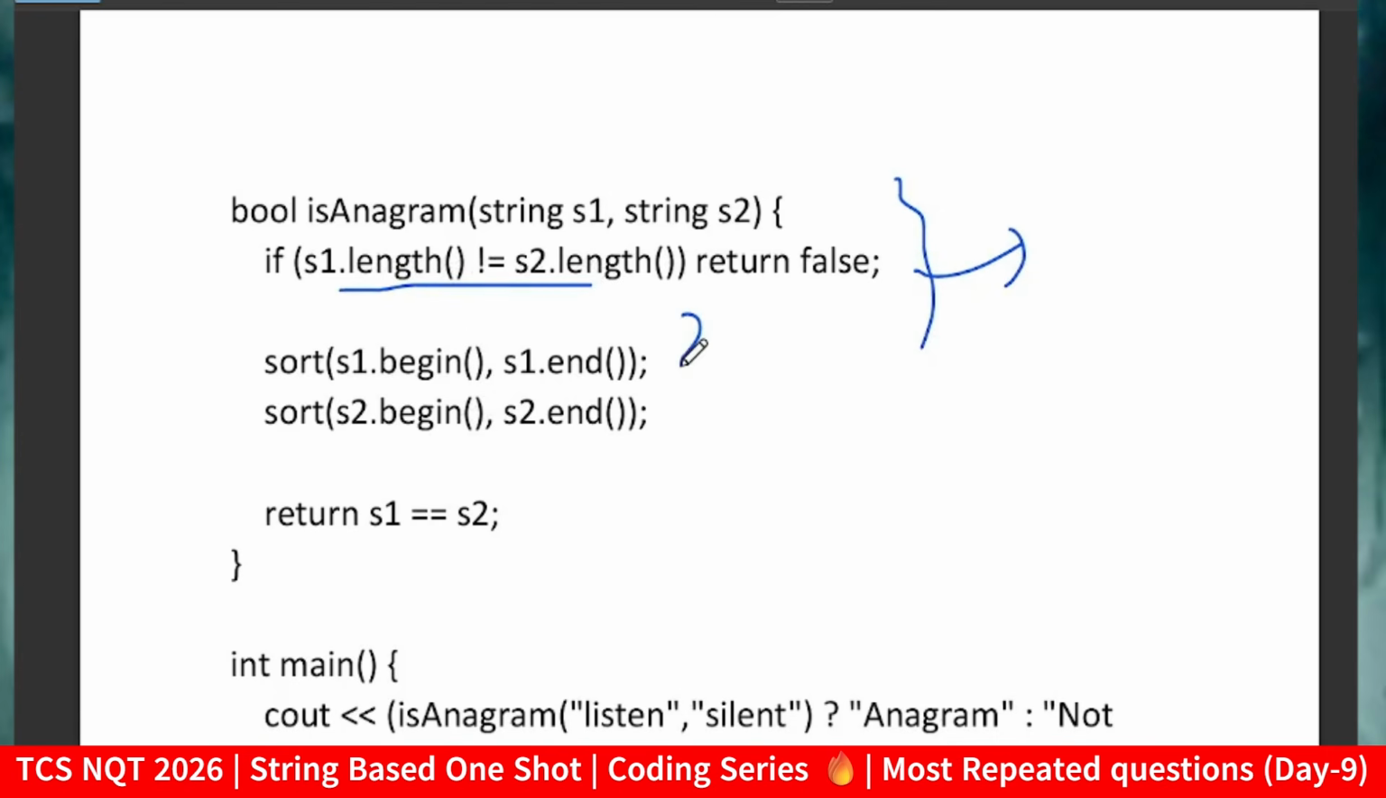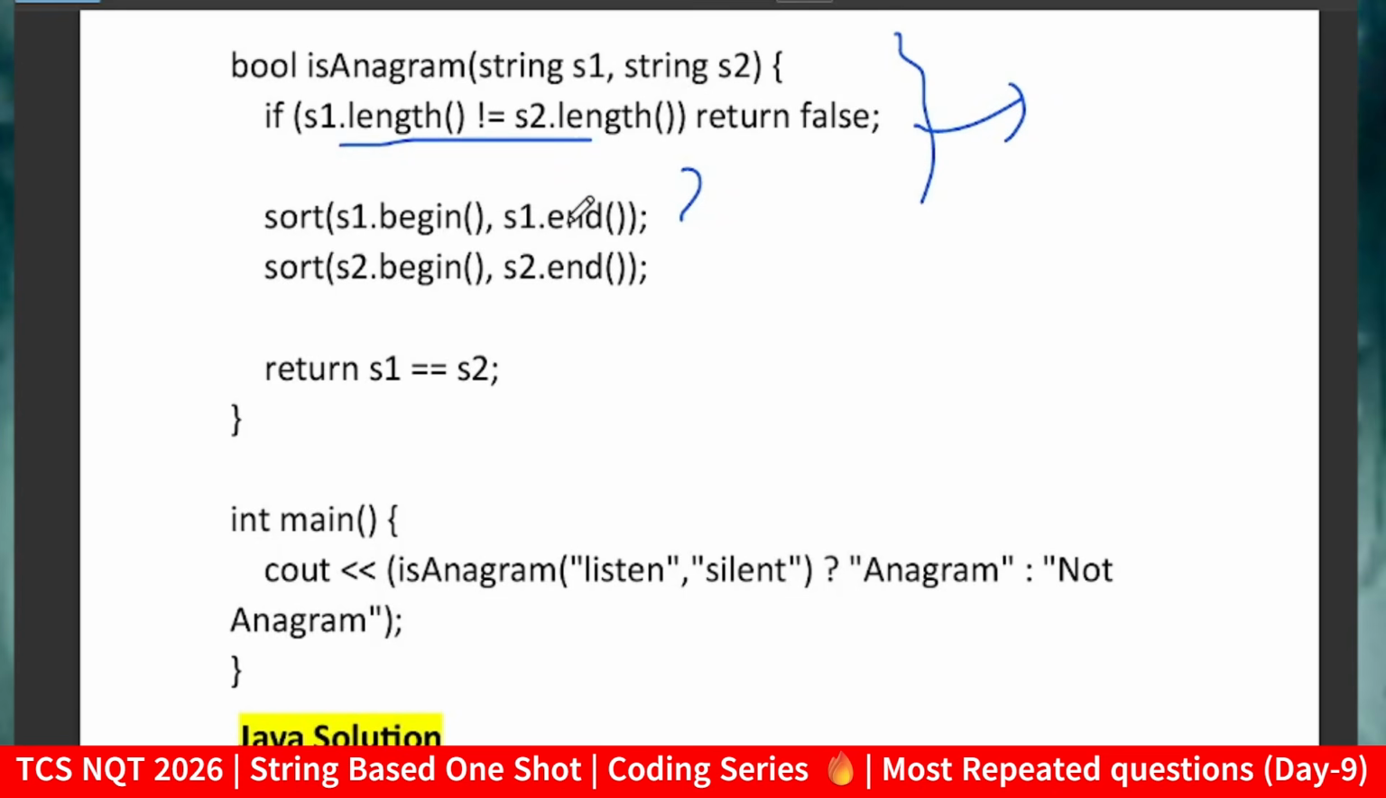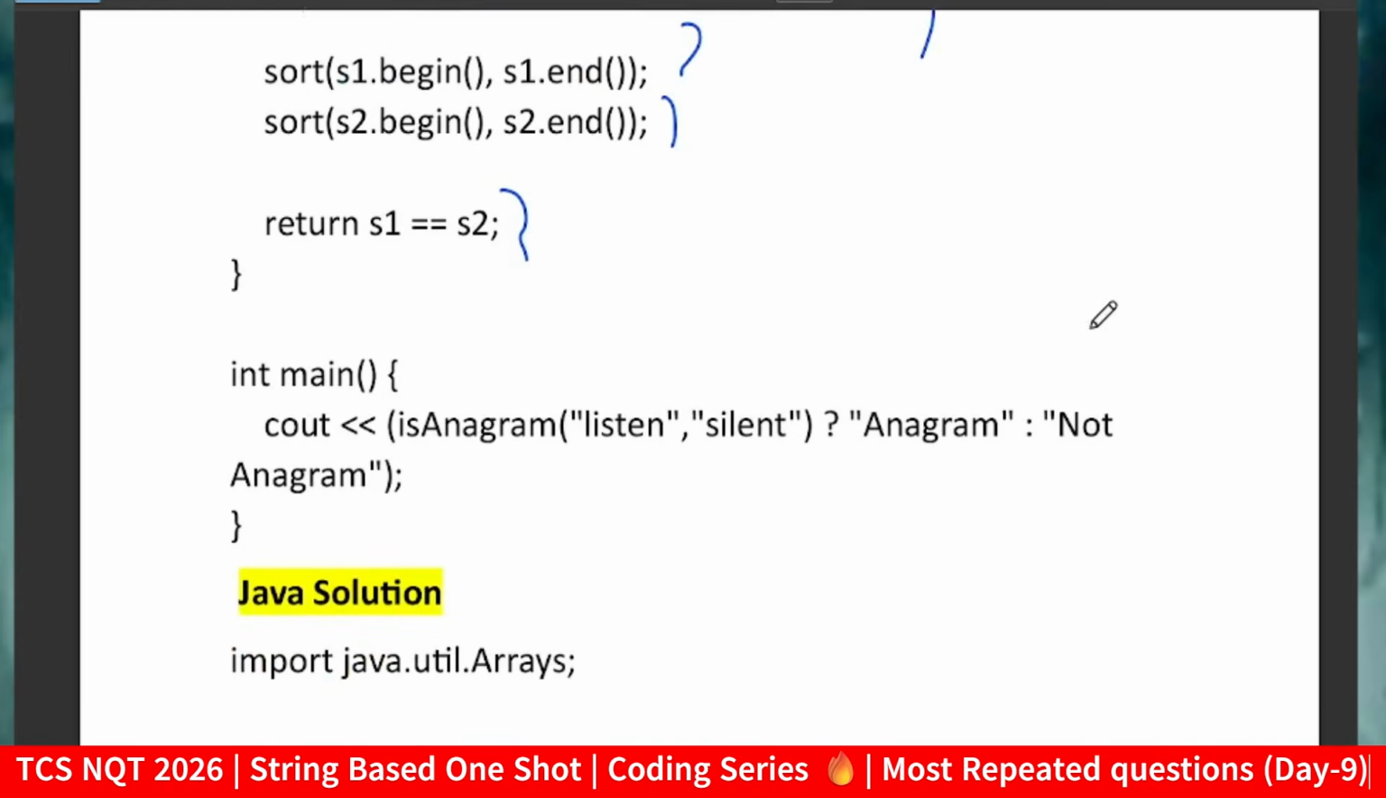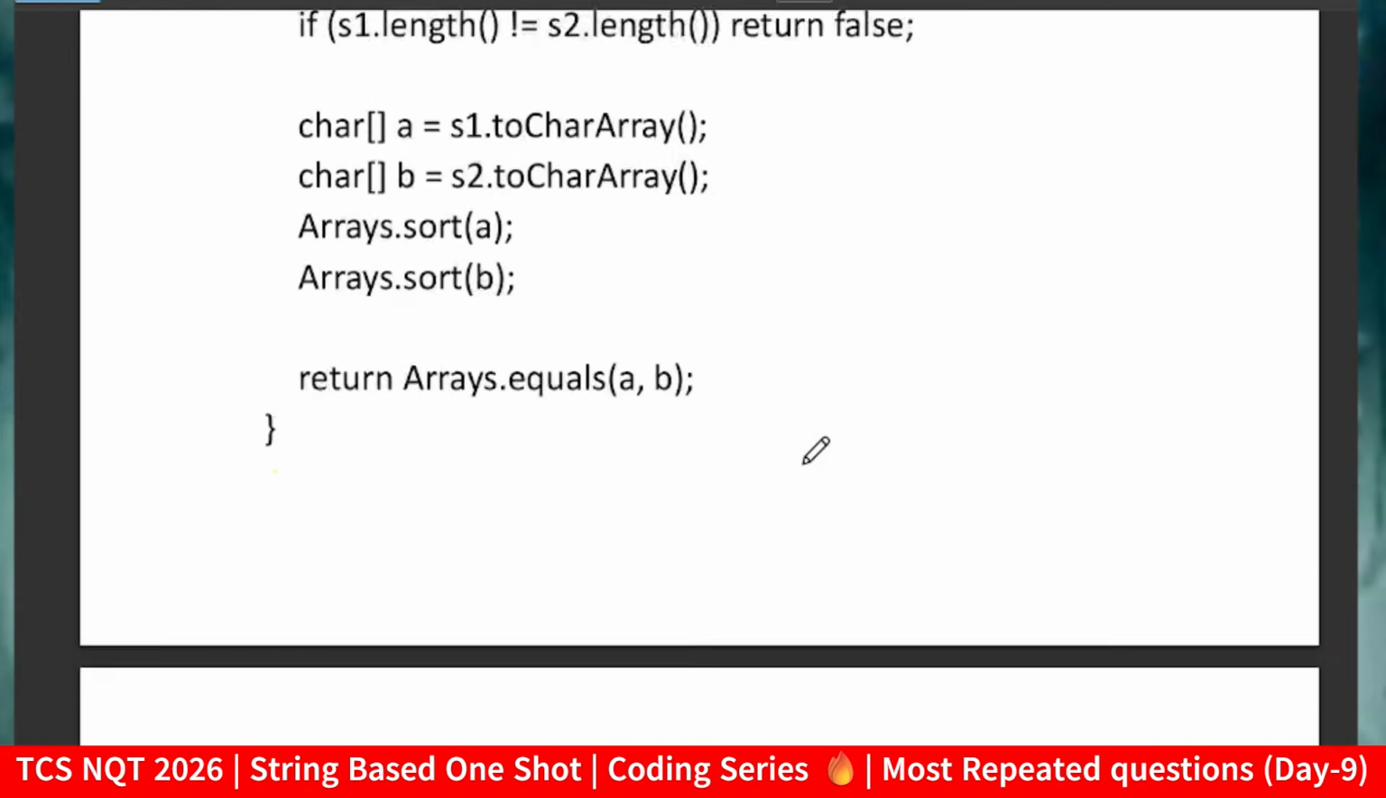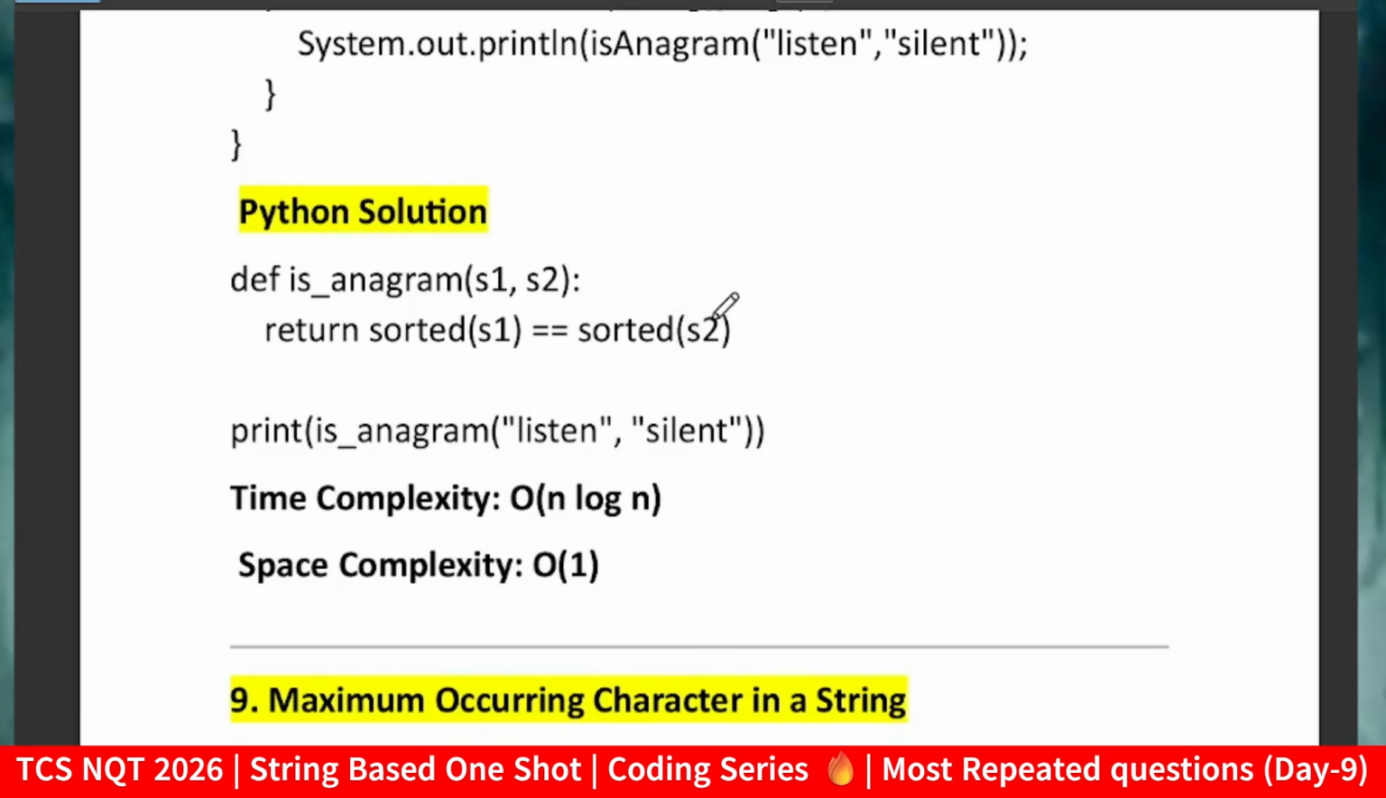I will sort both values, s1.begin, s1.end, and s2.begin, s2.end, and I will just compare those values. So I think you got it. I will not discuss this because I have already discussed these questions. Okay, and I will provide a solution, no need to worry.